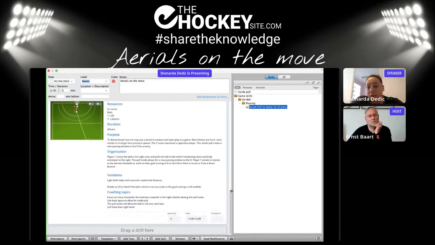Organisation is quite simple. We said we're going to get player 1 to carry to the right-hand cone and do an inside pull, which we showed you on the video, making sure the ball rolls horizontally across the body. That also helps with the pickup technique when we come to the coaching point. The roll and the revolutions of the ball will help the stick pick it up much easier.